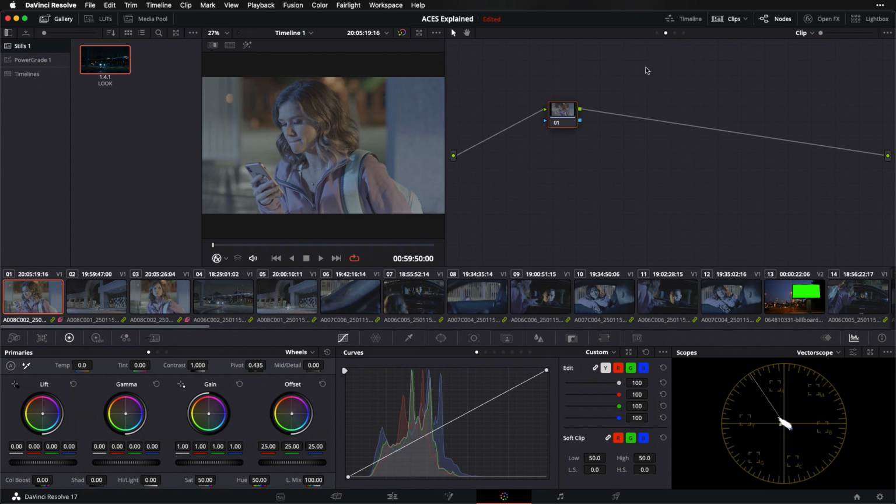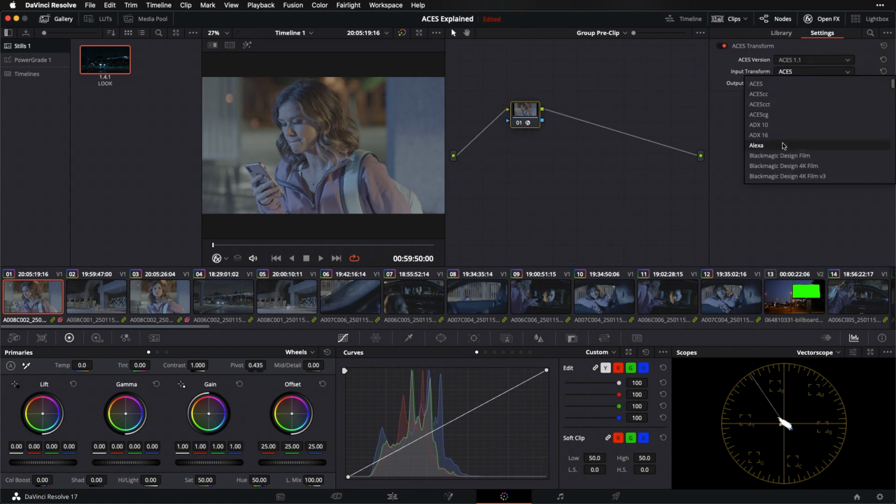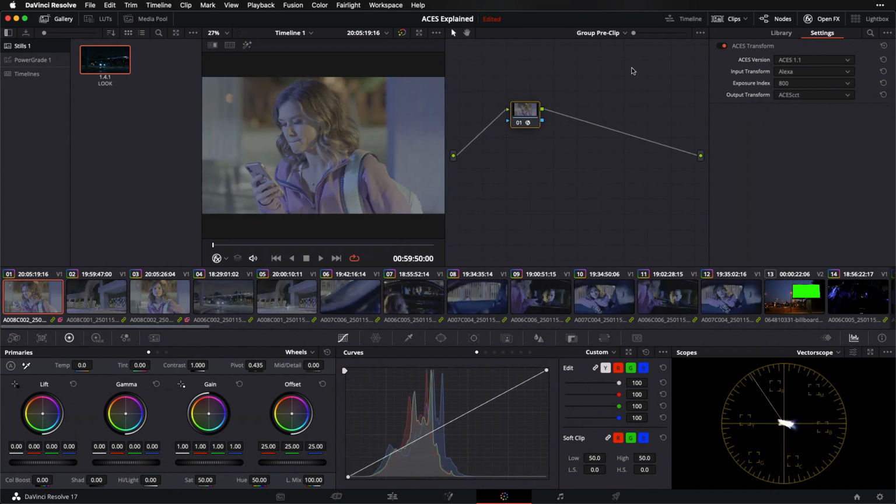They allow us to make adjustments that hit every single shot in the group, either before the clip level or after the clip level. And in our case, we're creating our input transform, and we want that to be the very first thing that hits our image, so the group pre-clip section is perfect for our needs. So I'm going to go to that section, go to my OpenEffects, find my ACES transform, and drop it onto this empty node here. I'm going to say Alexa for my input, and I'm going to say ACES CCT for my output, just like we did in part 1. And I'm going to label this in, keep things nice and legible and organized.